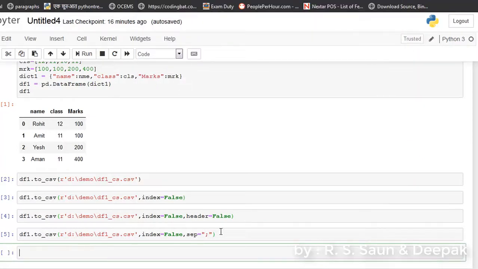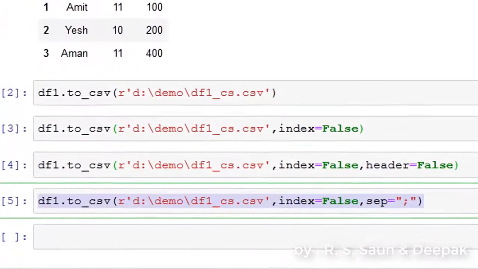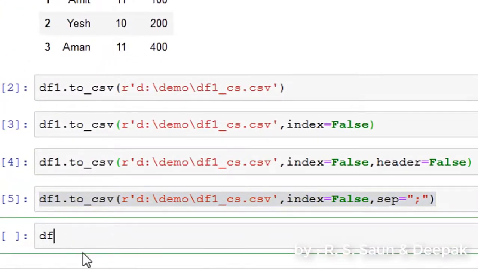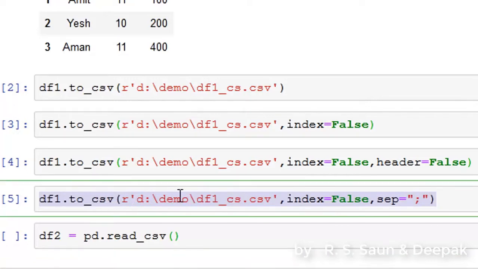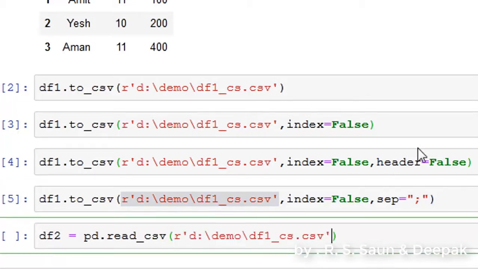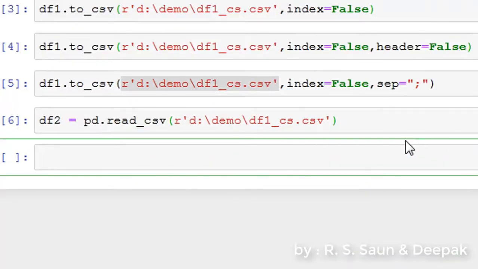So we already have created a data frame, now we want to read it back. So what we need to do is df2 equals to pd.read_csv. I need to specify the path of my file, and that is this path. So I'm going to specify this and try to execute. Let's print this df2.